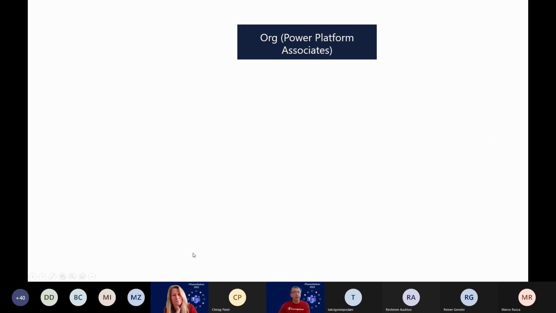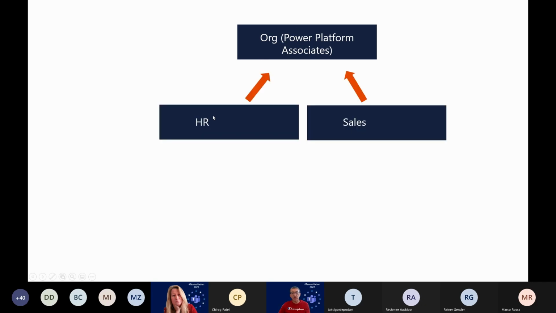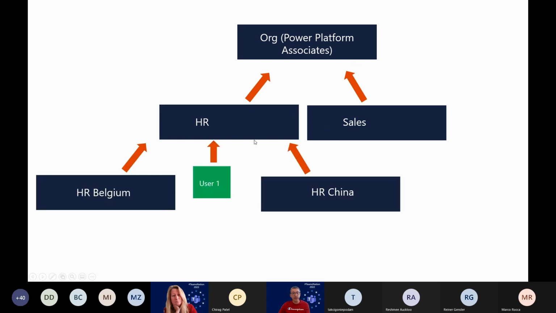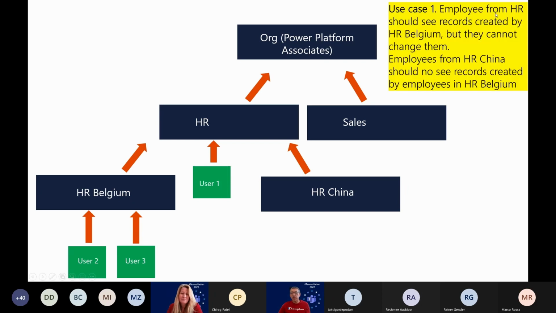And also we have hierarchy security that I mentioned before. You have one organization here. In this organization, you have subsidiaries or departments, HR and sales. And in HR, you have HR Belgium and HR China. It could have been Russia, but okay, HR China. And what you want to say is this. Use case, an employee from HR here can see a record created by HR Belgium and HR China, but they cannot change them.